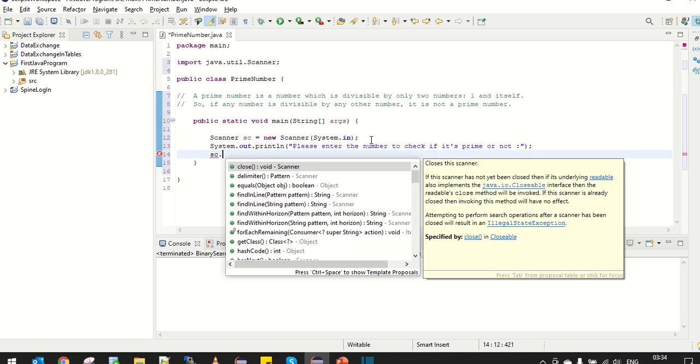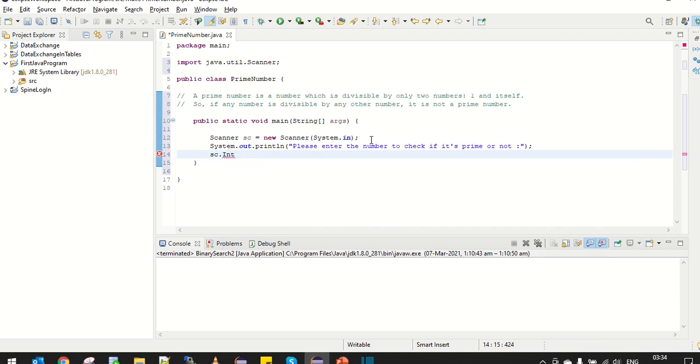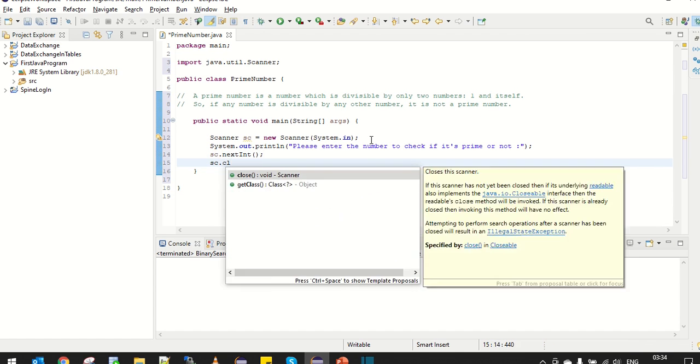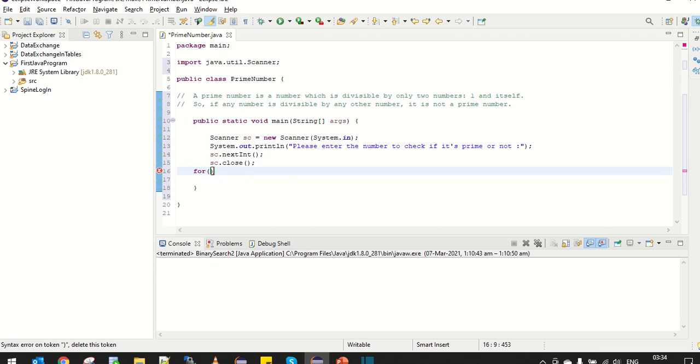Okay, now the user will input the number in int format, so we'll call nextInt. sc.close, we'll close it after asking for one number. Now we'll apply a for loop.